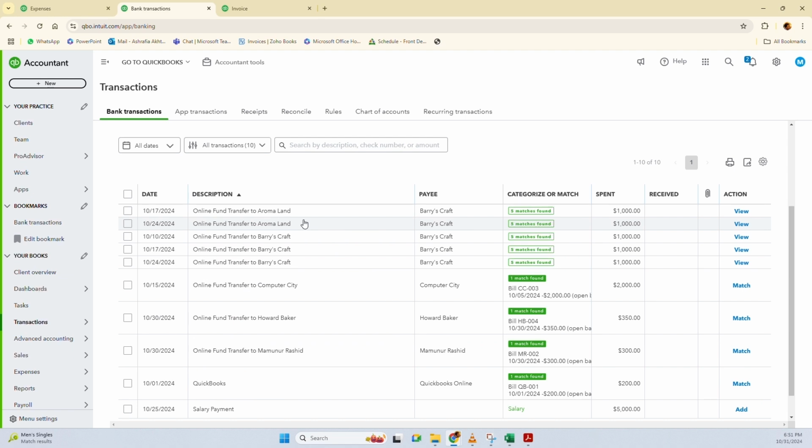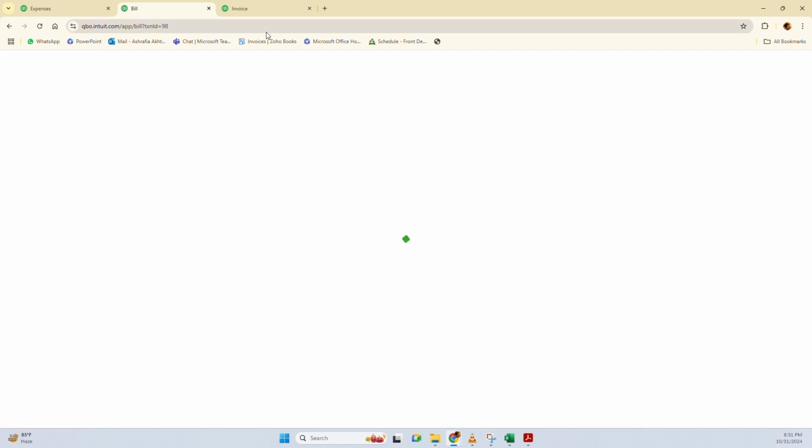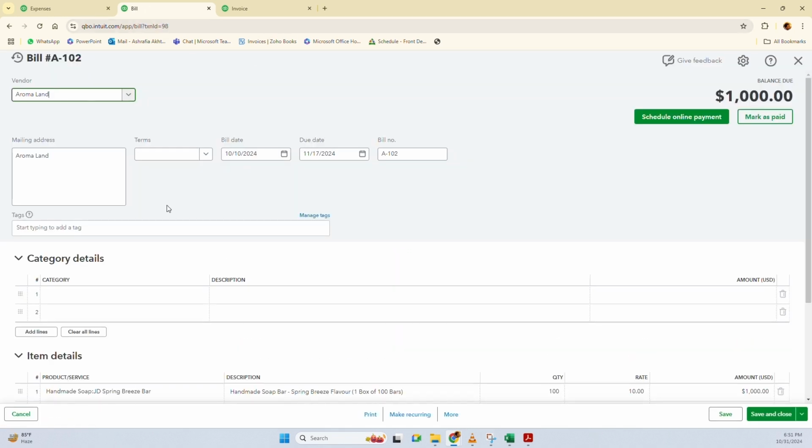Next, we found another transaction of $1,000 to Aromaland. But QuickBooks is saying that the payee is Barry's Craft. Definitely that is wrong. So what we do, we see the matches and find Aromaland invoice 1002 is our highly likely payment amount for this one. So let's check it. Yes, this one is correct.